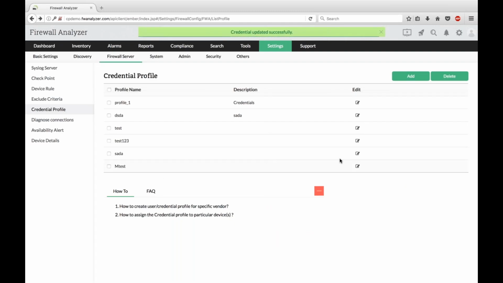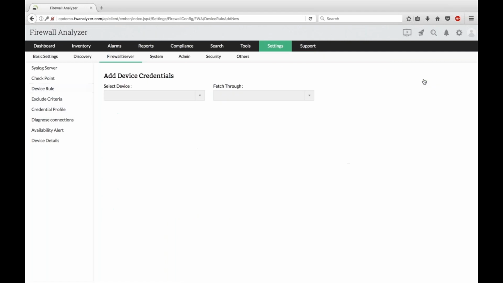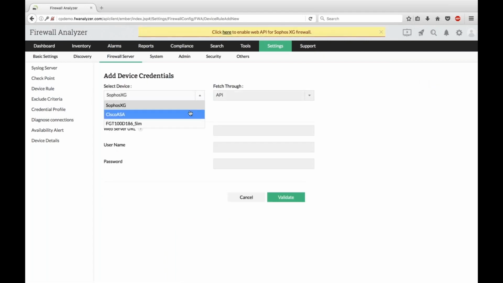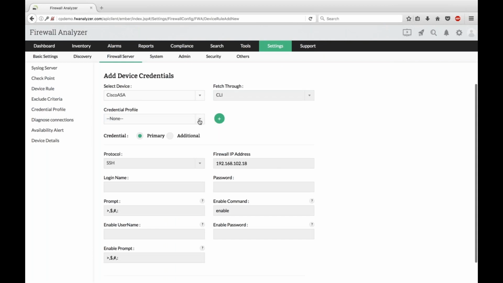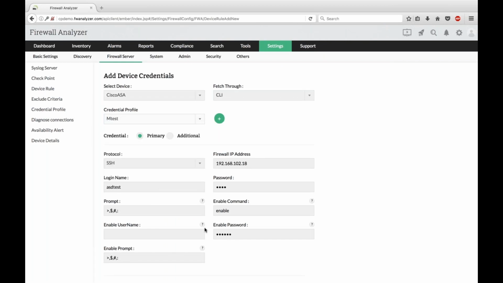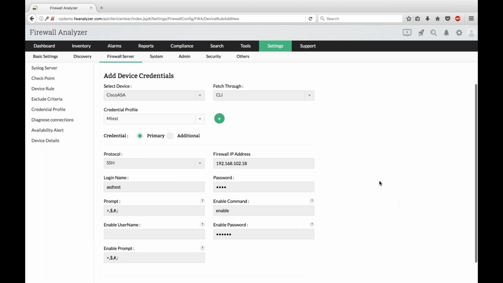You can see that this credential profile has been added. So when you are adding the device to the device rule, whenever you are adding this device via CLI, you can add this credential profile and all the credentials will be added automatically, and hence you can do this for multiple firewalls with ease.